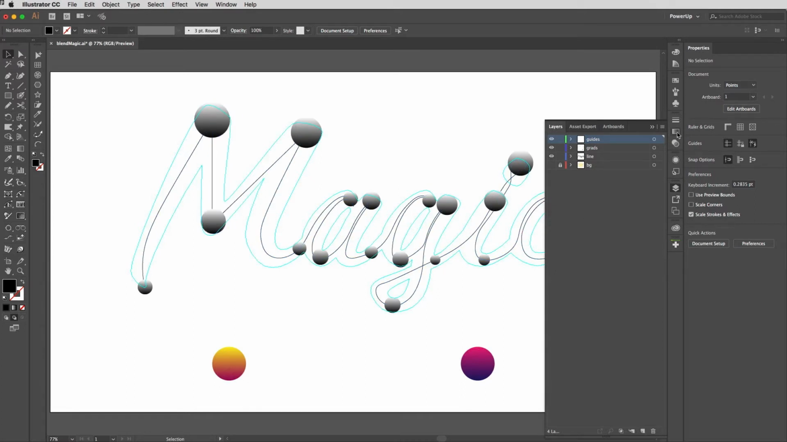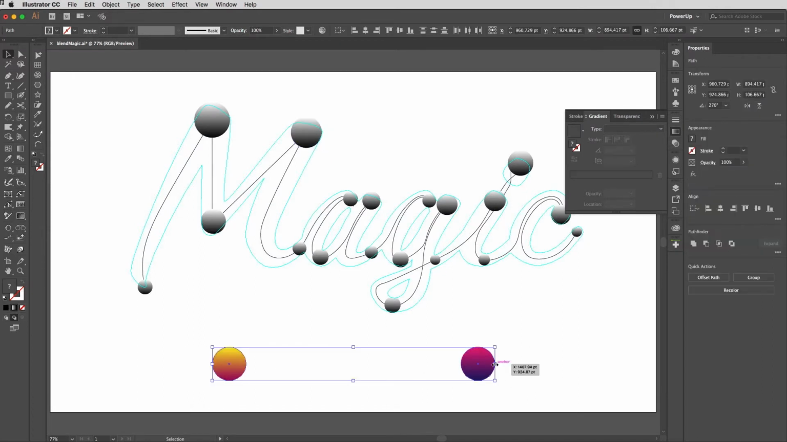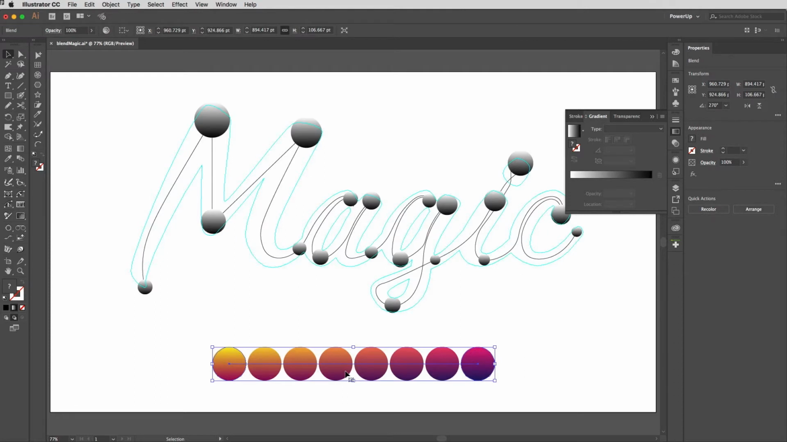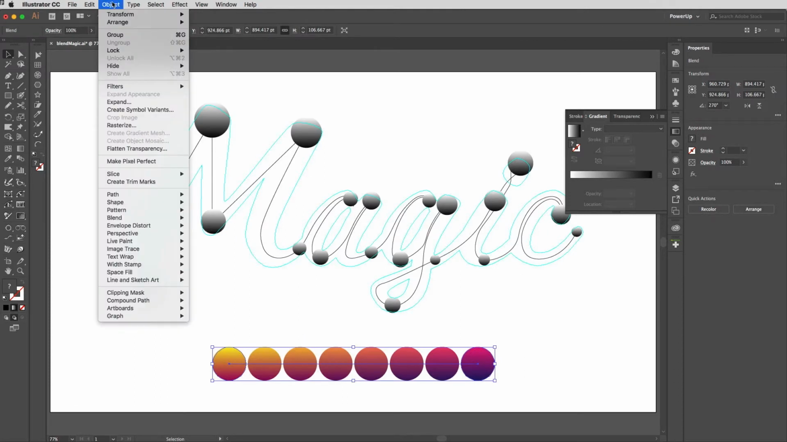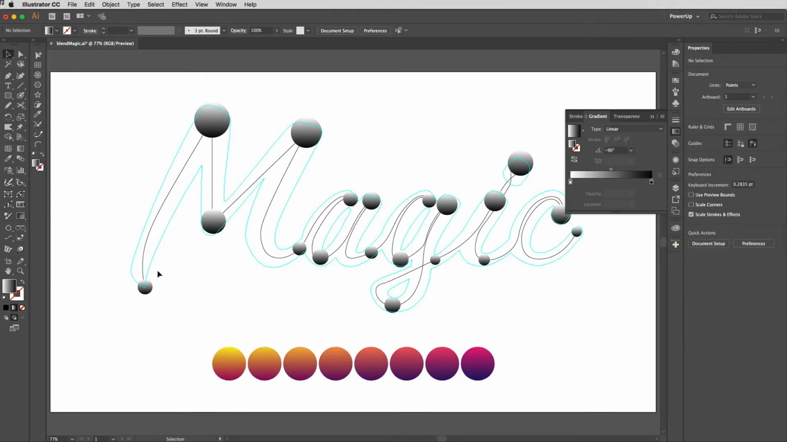I started off by giving them all a gradient, and that's where we're going to pick up, because I've got the gradients I'd like to use just here, but I want a few more steps in between. So I'm going to turn that into a blend, and then expand it. If I go to the blend submenu in the Object menu and choose Expand, it gives me all of those things as a group. I'll just ungroup them so that they're individual objects.